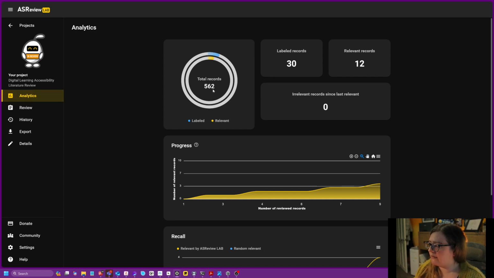So I have got 562 records in here. I've labelled 30 so far, and I've found 12 that are relevant. And what it has on this analytics page is irrelevant records since last relevant. I think the one I last labelled was relevant, so that is 0. But if it had been, say, 5 papers since I last marked one as relevant, it would say 5.